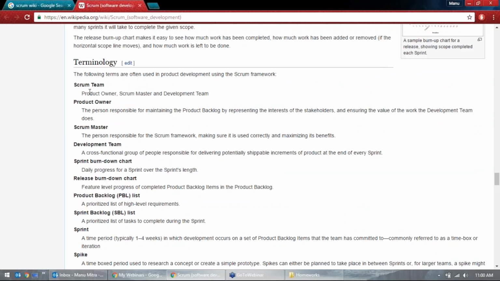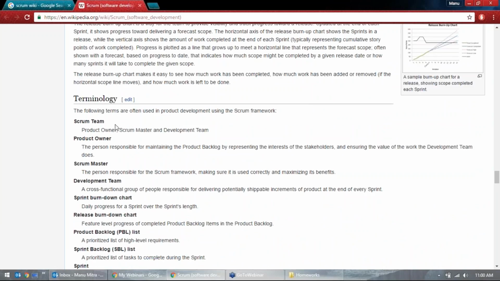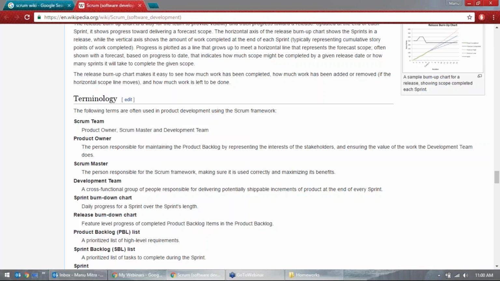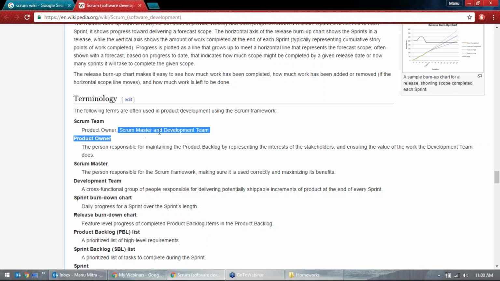Let's go here in the terminology part, to the Scrum team. We'll be discussing Scrum. Scrum is more famous than Kanban and extreme programming, so we'll go more into Scrum. What does it contain? Scrum is an iterative and incremental process which consists of product owner, Scrum Master, and development team.